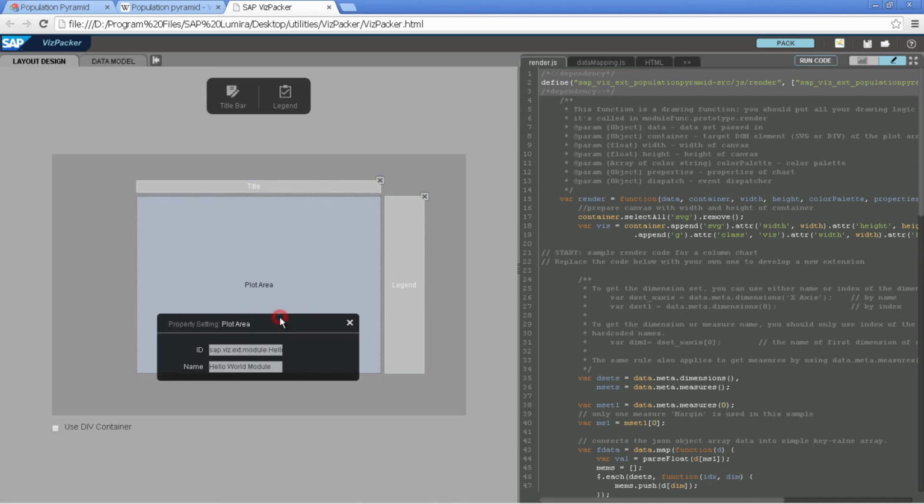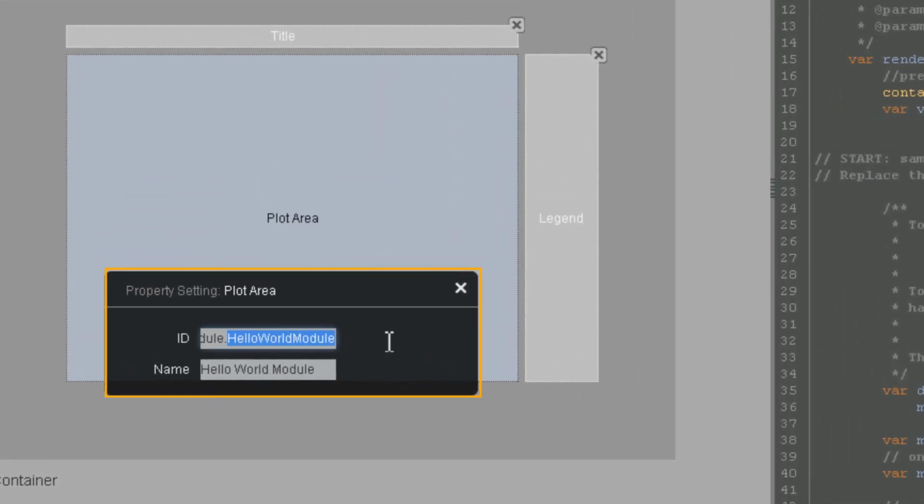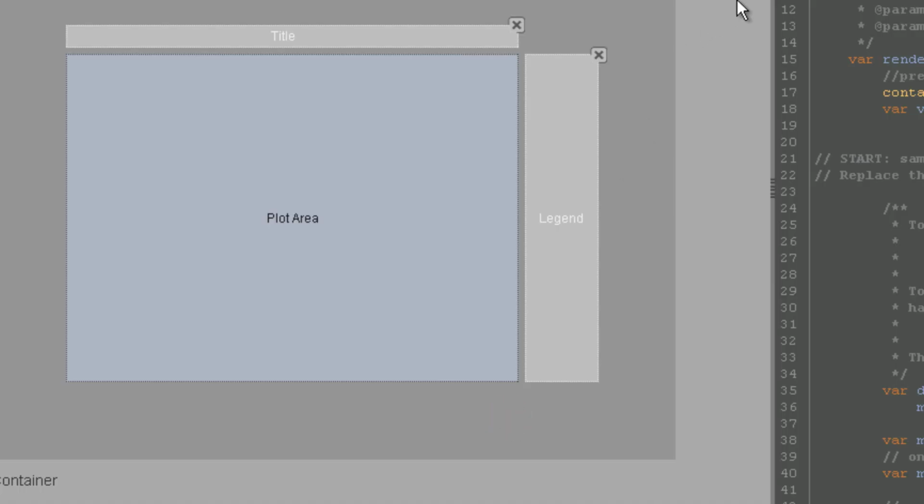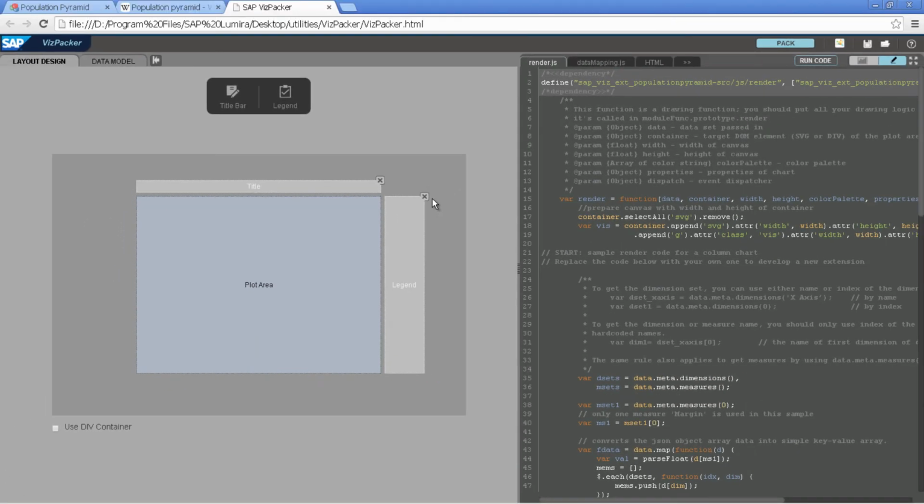Then I click on the plot area to define the module. I can give it the name population pyramid module, and the same as the name. Click elsewhere and it will go away. We don't need a legend, so I'm going to close it off.